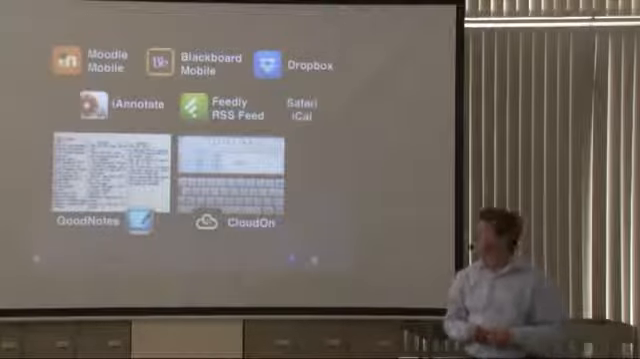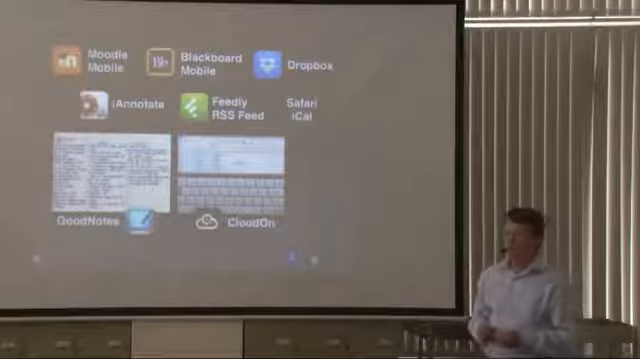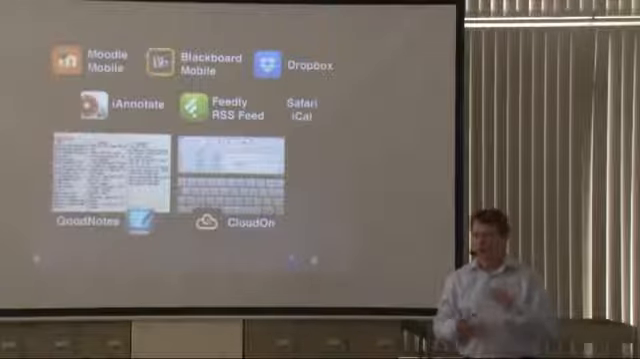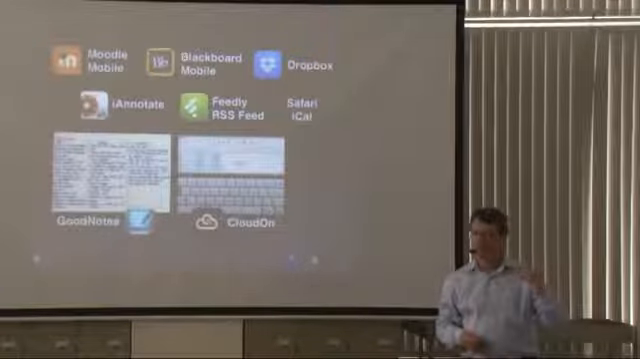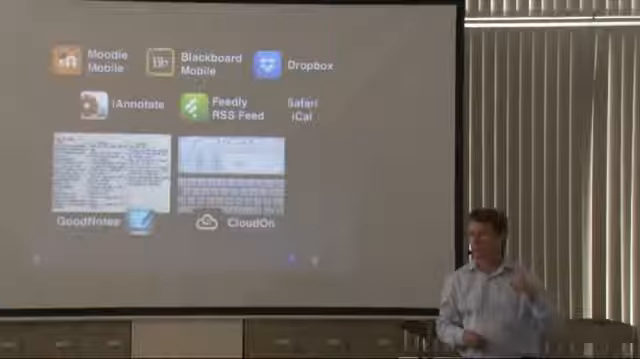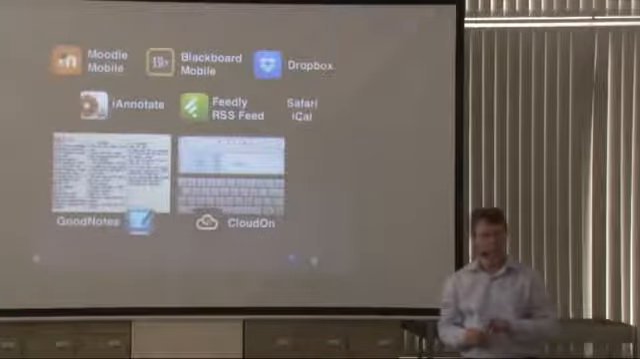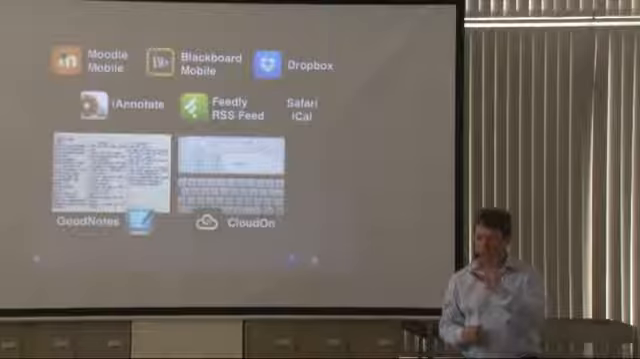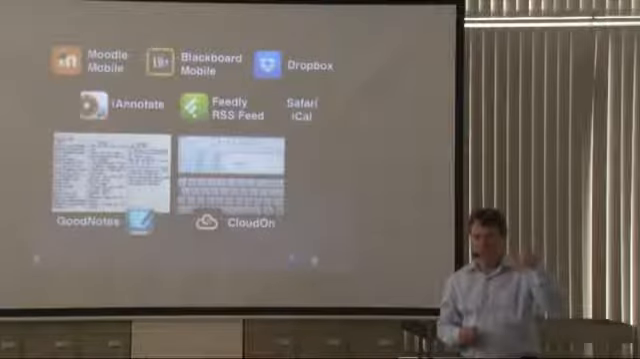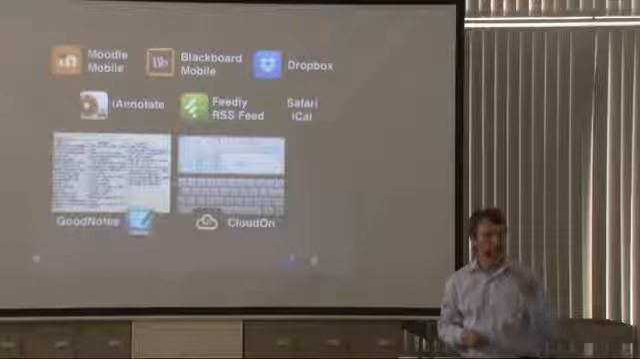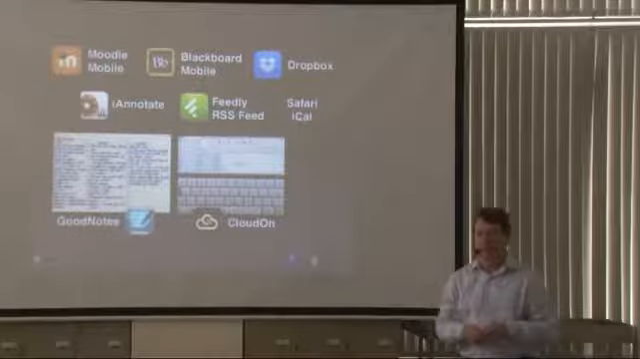Then there's Feedly. Feedly is an RSS reader. What that does is that it allows students to have a catalogue of all their lecture recordings or audio recordings. All our lectures are recorded, so the student can use this one app to have all their lectures listed. Just tap on the title of that lecture and then it starts playing.